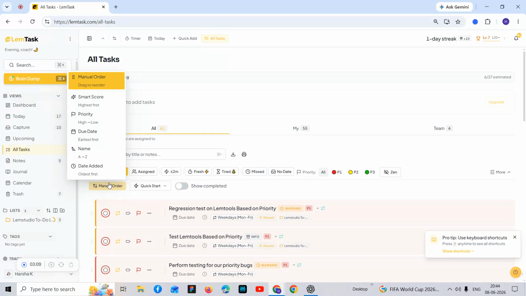That's a quick look at the task search and filter view inside LemTask. This feature helps users find tasks faster, manage large task lists, check important work, and stay more organized during daily work.